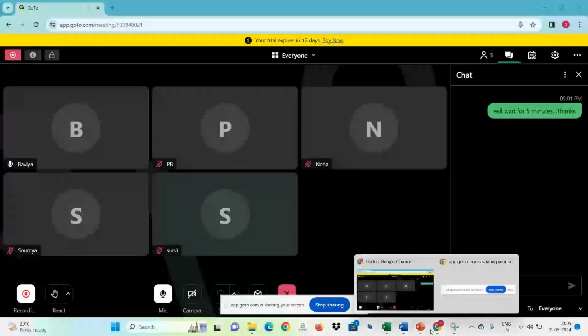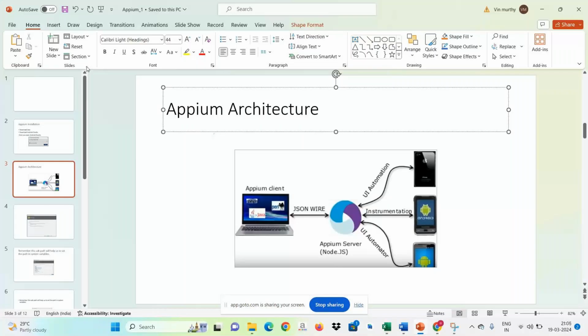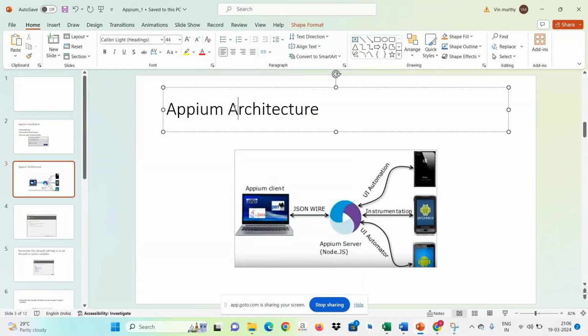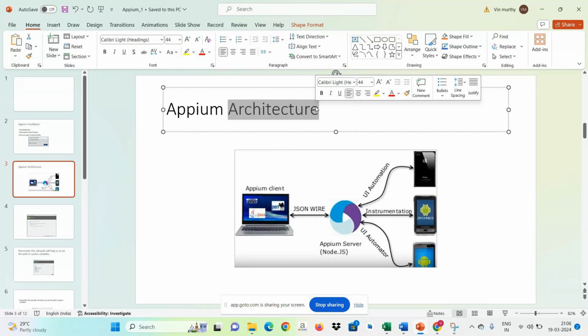Okay, today we'll see about the Appium architecture and the software installations. If you have any doubt, please ask me. For Appium, architecture is nothing but client server communication. This is your Appium server. This Appium server will support multiple languages.